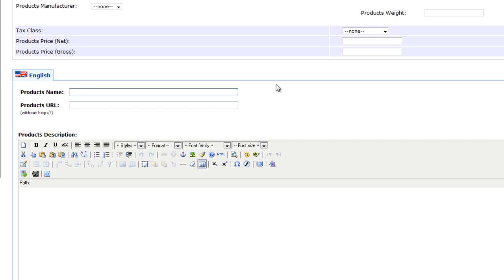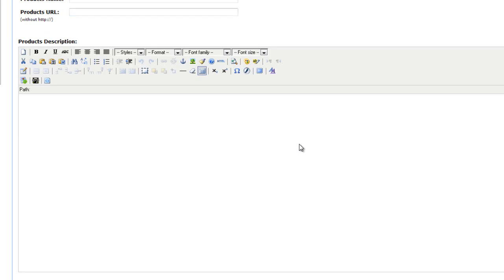Product name, again, straightforward. It's just a matter of entering in your product name. Product URL is if you have a website or a web address which links directly to this product, you can place that URL in here. Under Product Description is just a short description of your product. You can use any of the style menus there to manipulate your text as you're editing that product.